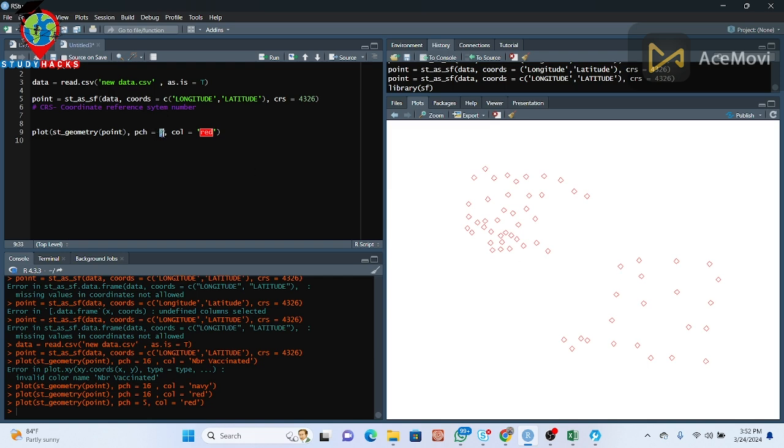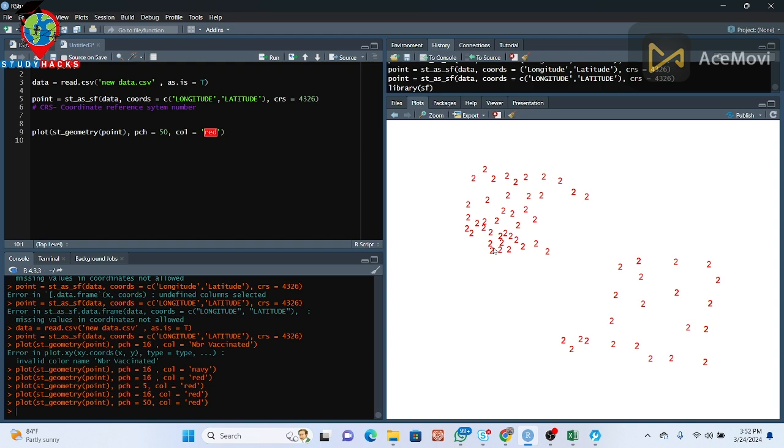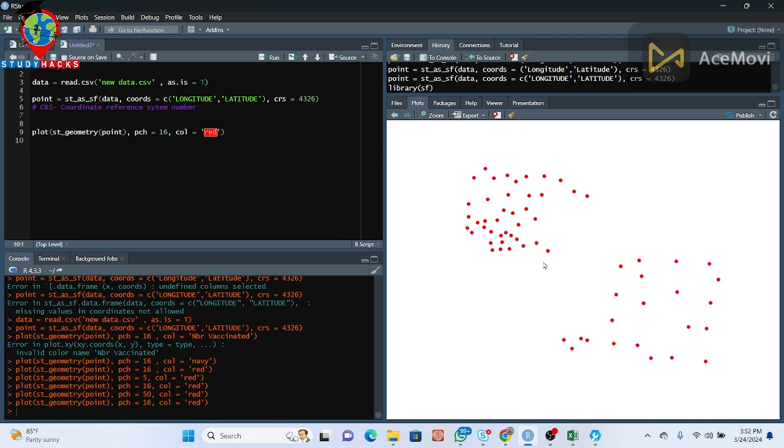But when I put 16, it shows a circle. Suppose I put 50, you can see it shows this type of thing too. So 16 is the constant value for the circle. When you put 16, basically it is the parameter that specifies the character to be drawn as a circle. For the circle, we have to put 16, then it will draw the circle. Mainly for this type of coordinate, we just visualize this type of circle.